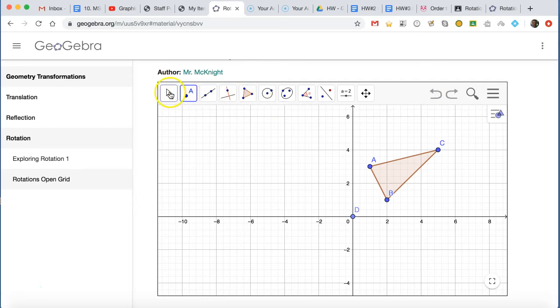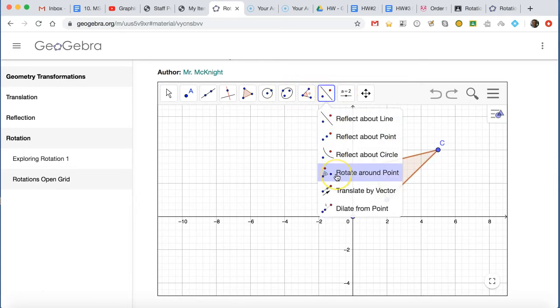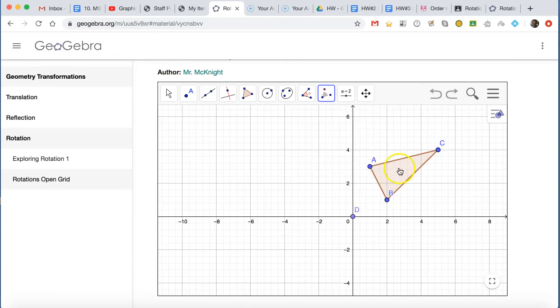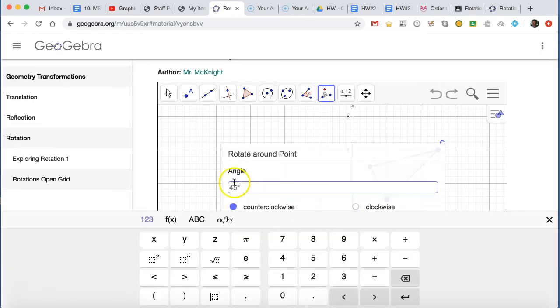What we're going to do is I want to select my triangle here, and I'm going to do a rotation at 90 degrees. So I'm going to do the rotation around a point. I'm going to go here to my rotation. If I look at this object and rotate it around this point here, it's going to ask me how many degrees I want to go. So I said 90 degrees.